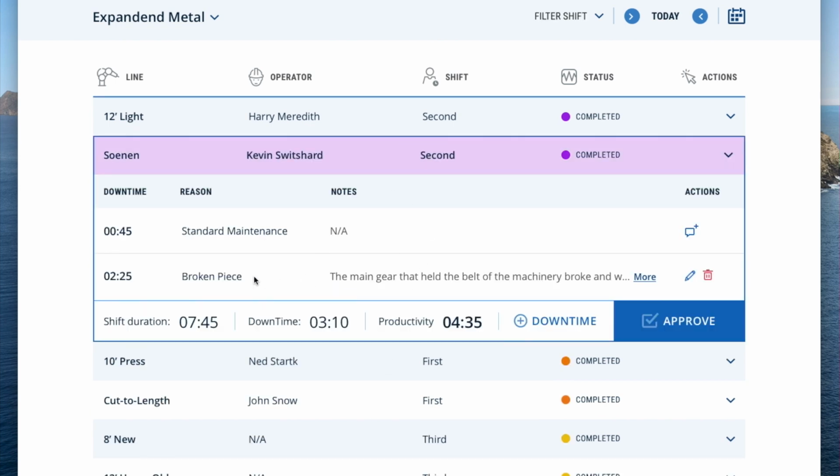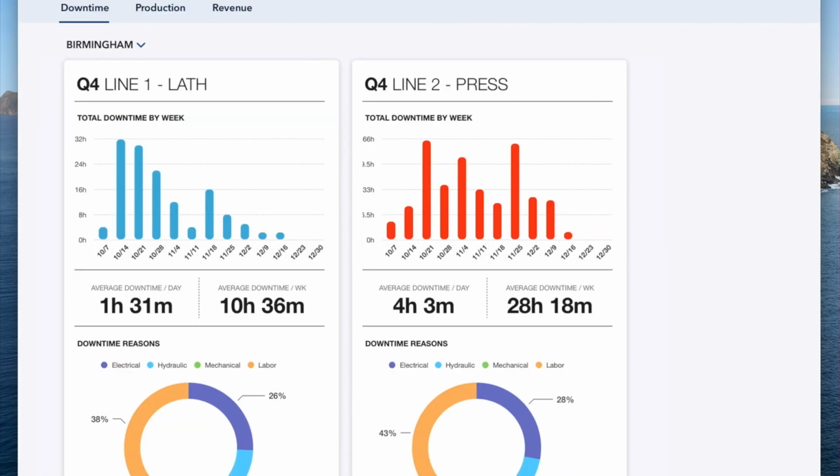So you can see here they have downtime. They can delete it, they can add notes, or they can approve that downtime, which they have to do every day. And then as that downtime rolls in, it is added to these reports that they run. So they can see these reports and look at these.